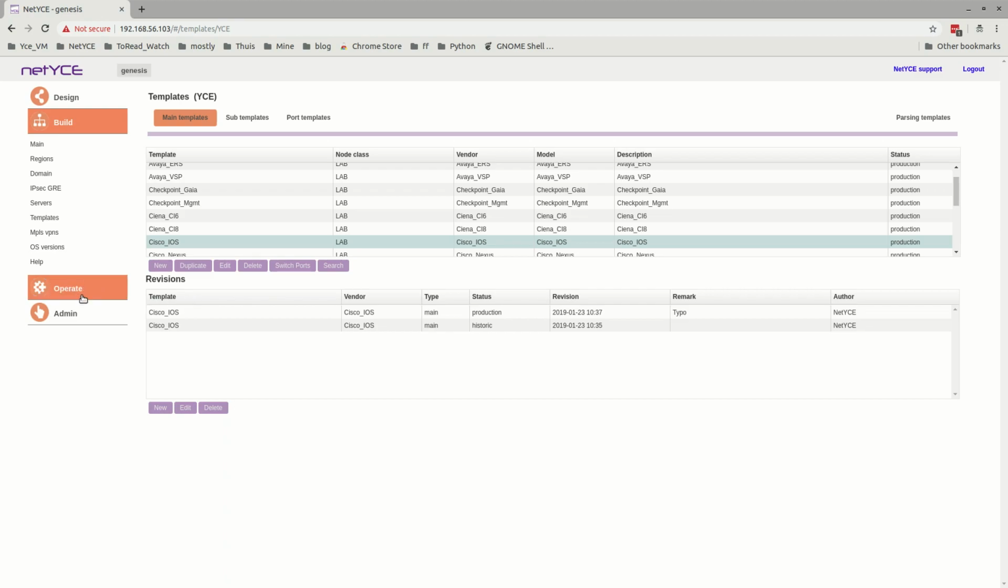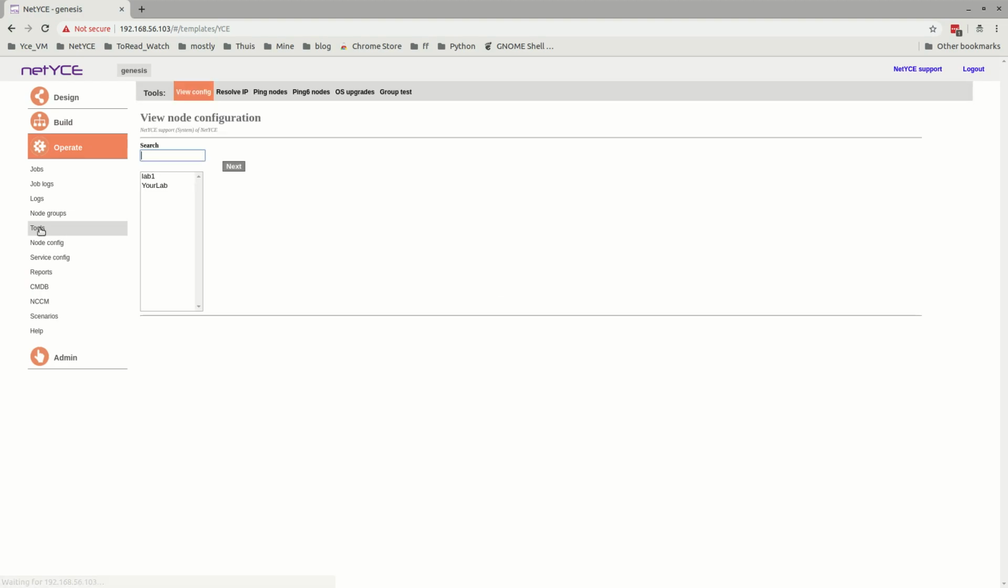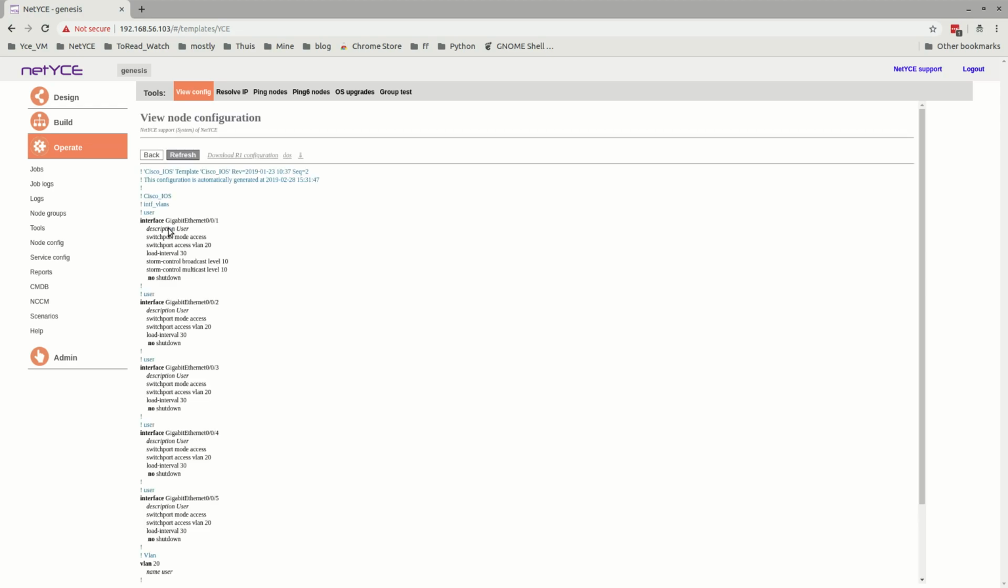We're going to go into Operate, then we're going to go into Tools, and here we have View Config. So whenever a modeled node has a template assigned, we can generate the entire configuration based on it. In this case, we're going to go to your lab where we had router number 1, and we're going to press View Config.